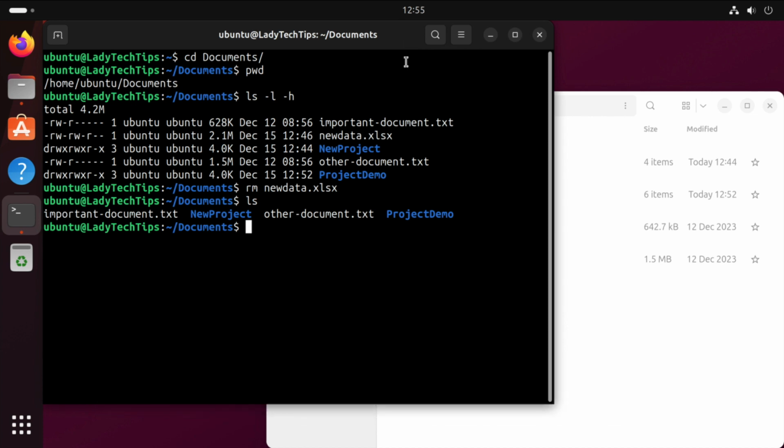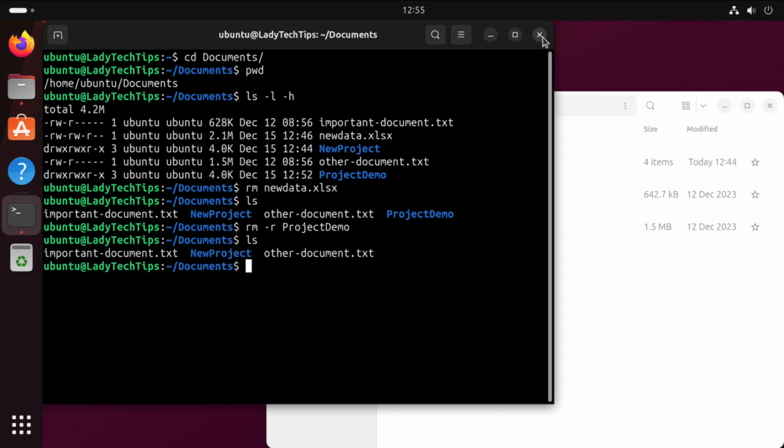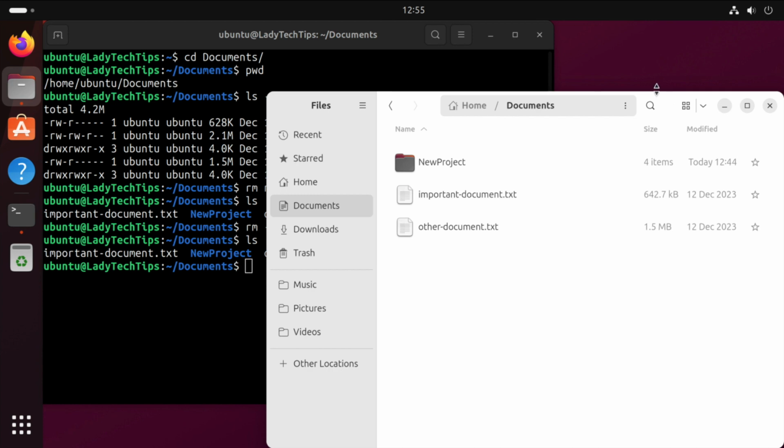So let's now remove this project demo folder that we created earlier on. So let's type rm lowercase space -r space, and then the name of the folder we'd like to delete, which is project demo. So when we press enter, this folder and all of its contents are going to be destroyed. So again, use it with care. So let's press enter, and if we type ls, we should see it's no longer there, and check in our file manager and it confirms this.